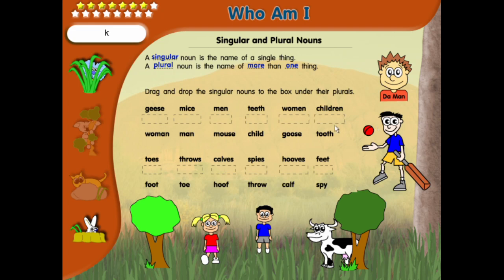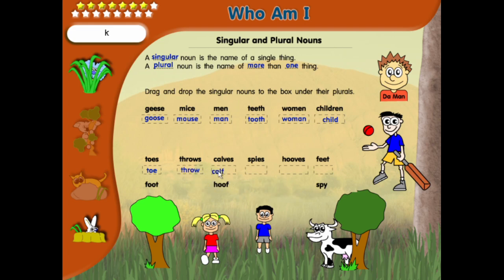Mouse. Goose. Geese. Mouse. Mice. Men. Excellent. Teeth, woman. Women, child. Children. Excellent. Toes, throw. Throws. Calves. Unreal. Spies, hoof. Hooves. Feet. You're the best.